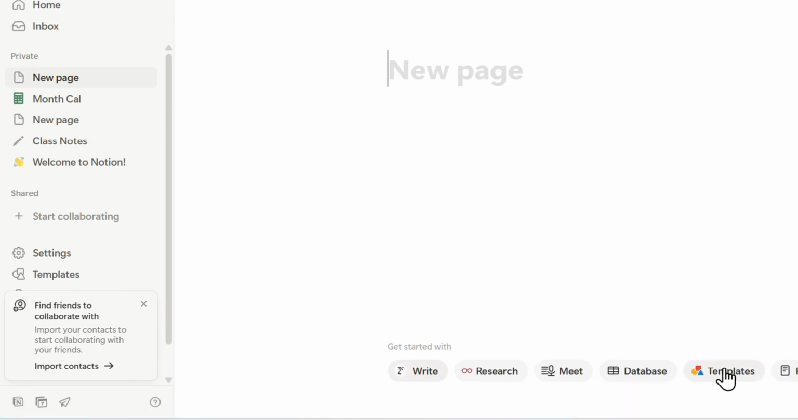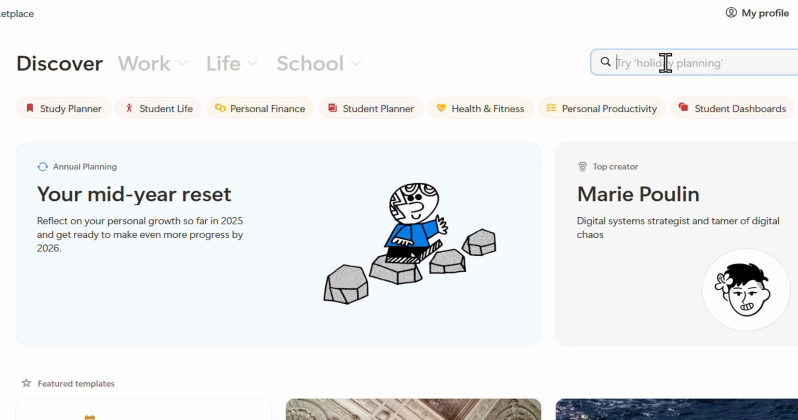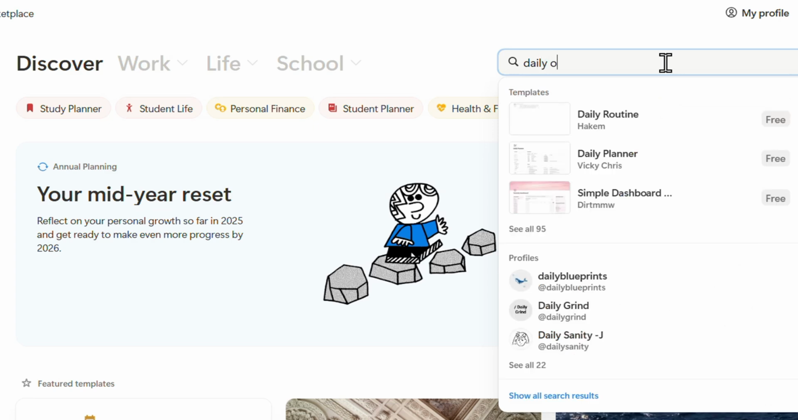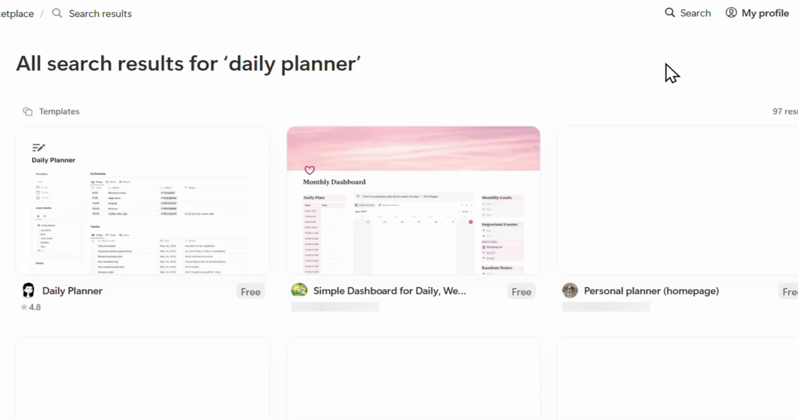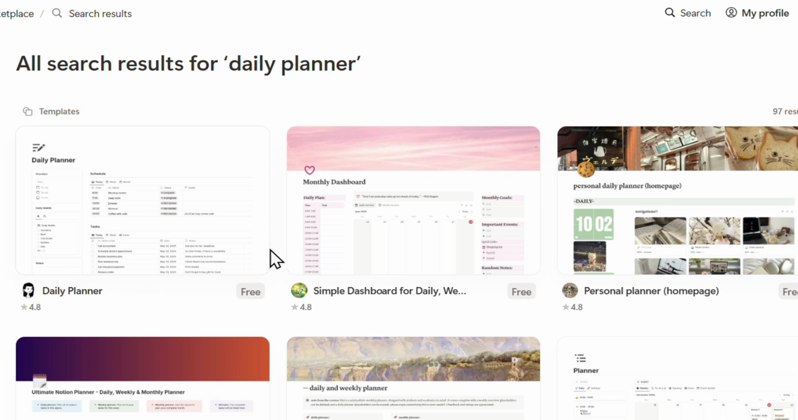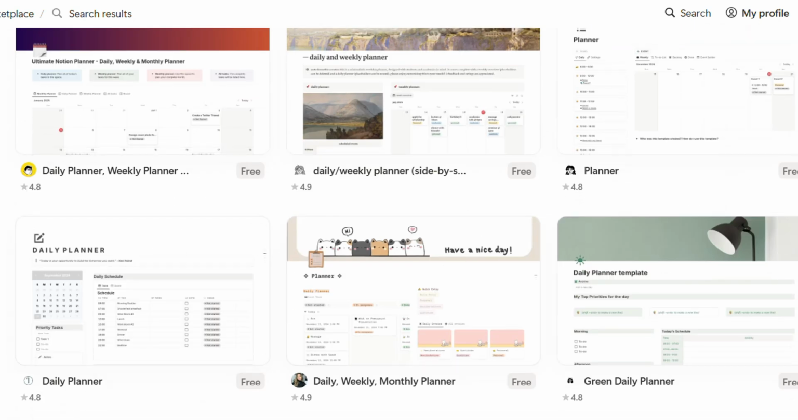And on the bottom here, just go to templates. Now from here, you can just simply go ahead and type in, for example, daily planner. For example, you can type that in and hit search. Now you'll find a ton of different planners that you can add. For example, this is a daily planner as you can see here, or you can just simply scroll down where you'll find more planners, weekly planners, daily planners that you can literally work with.